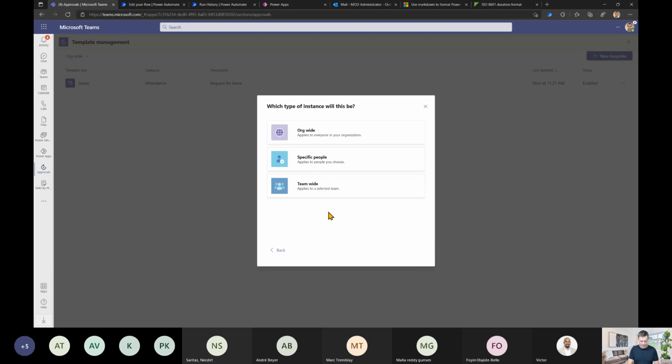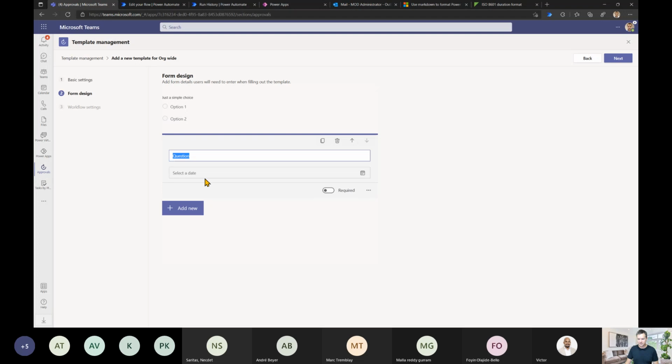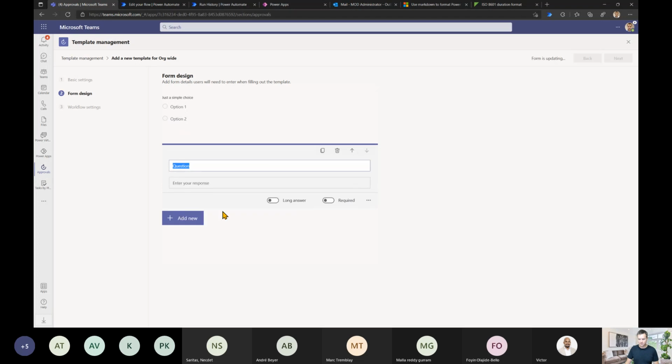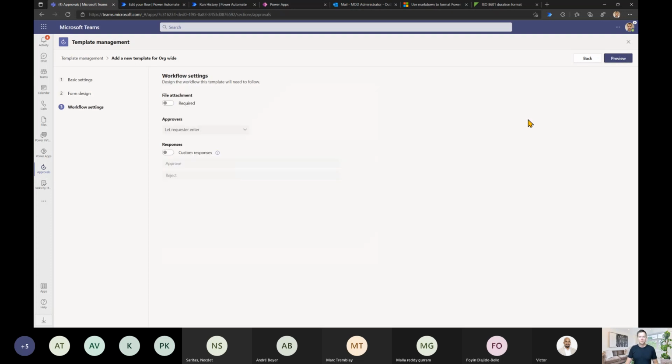Let's say, you can have options, you can have a date, you can have text as well. And with these questions, you can then gather information from the user, which is then going to be sent to approvers. What is also important, you can define if you'd like files to be attached, and also what kind of approvers. So either a requester can put them in manually, or you can specify specific approvers.